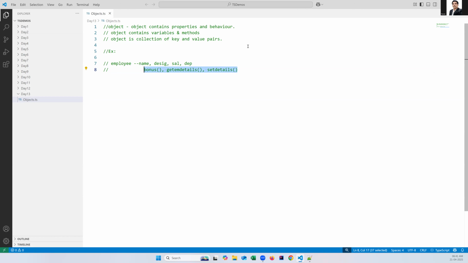Okay. So employee is an object which contains a certain number of properties and certain behavior. Behavior in the sense what? It is methods. In the form of methods we can create. Okay, so it's an example. Similarly, if I take student, that is also an object. So what are the different properties we have? Student name, student ID, grade, marks, and all these things come under properties.